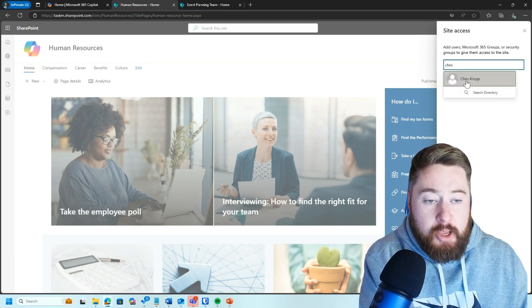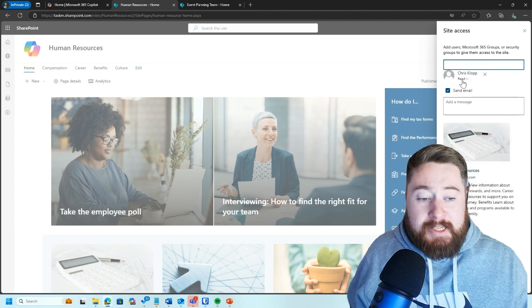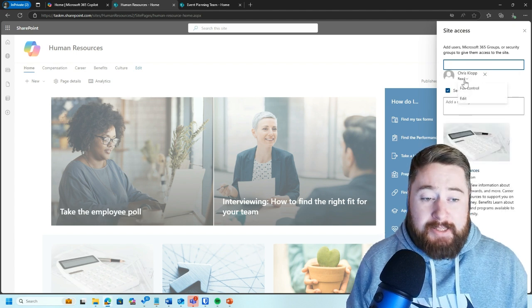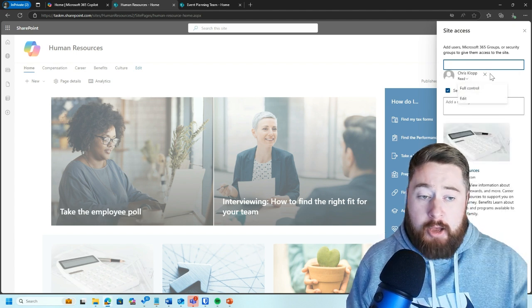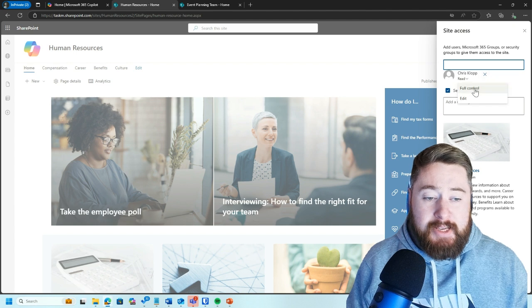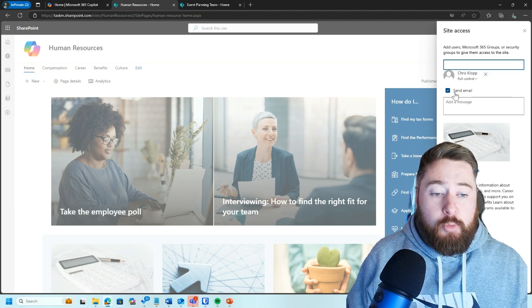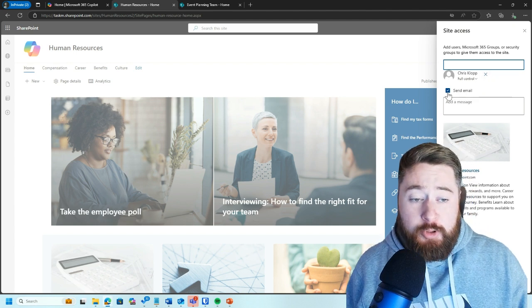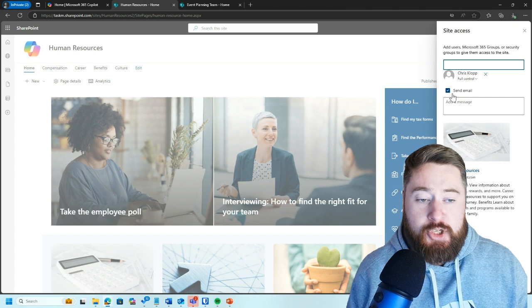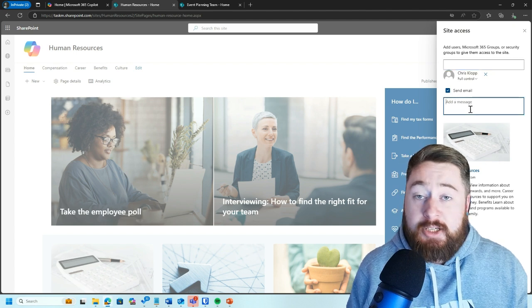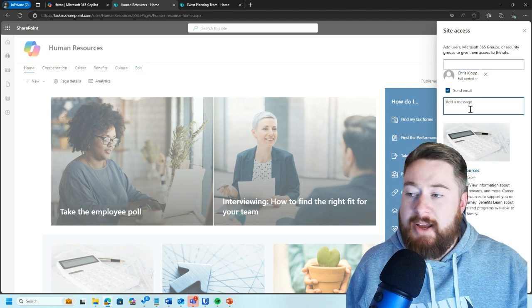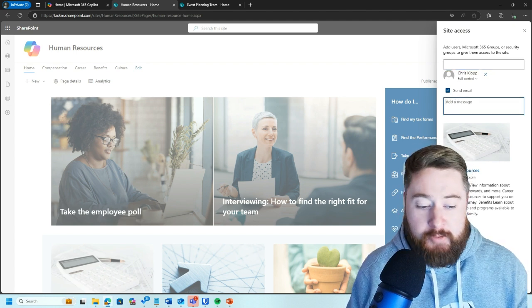So if I was to type in someone's name into here, you can see by default it will give them the read access, which will drop them into that no control group. But in this case, I can say full control. Now, when I click on this button, or by default it will already be checked, it will send them an email. So we can actually put in a little message, say, hey, you now have access to the human resources site, if I wanted to do that.